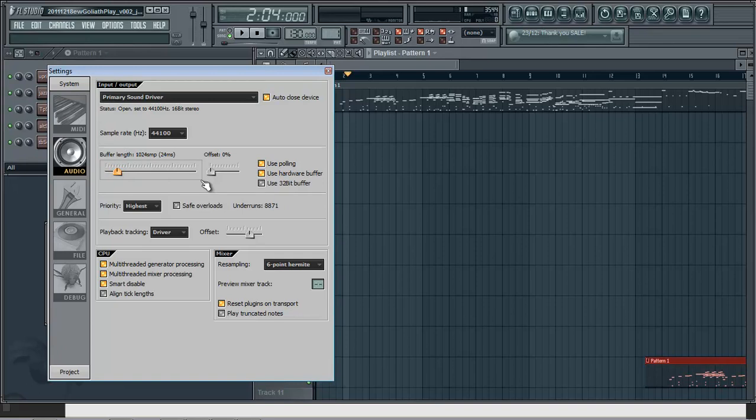Trying to get it down to 18. Okay, 19, close enough. So let's play it. What you notice is it's very responsive, right? But something's not that good. The audio quality dropped quite a lot.